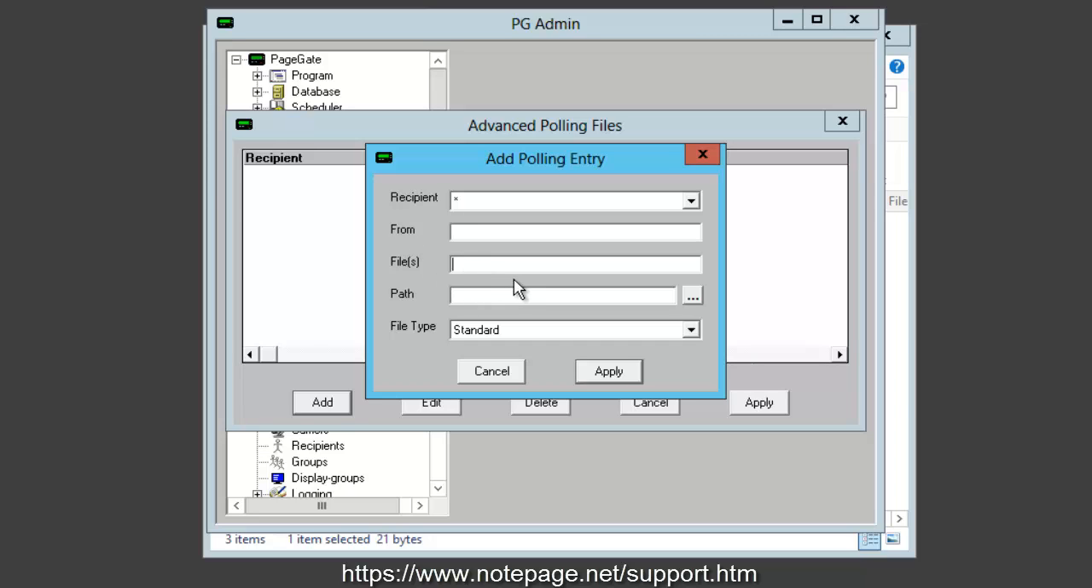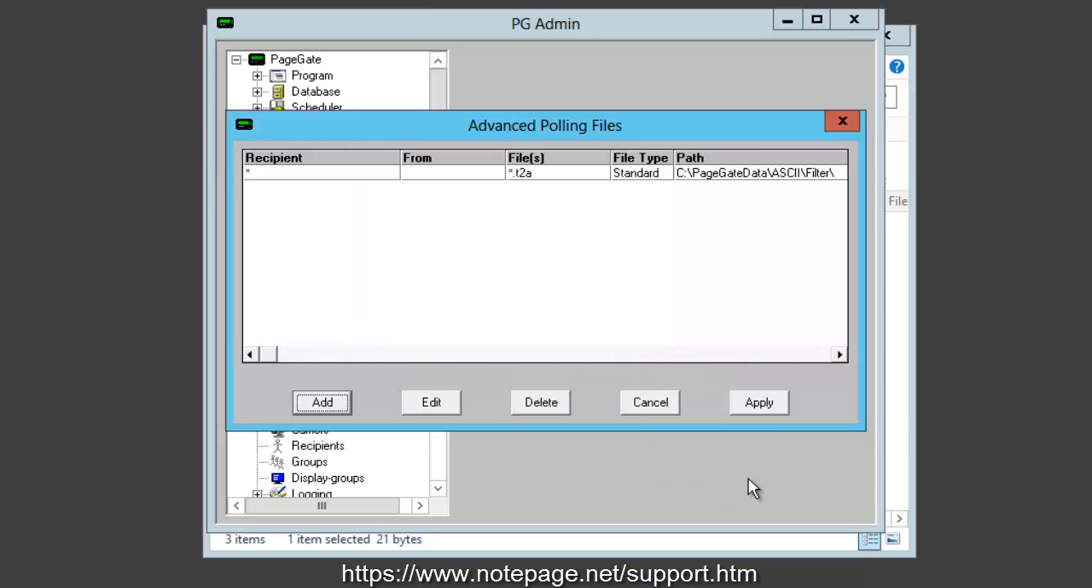Set files to match the extension of files written by the filter. Since the filter can be customized to output any extension on your files, this is largely arbitrary. For example, if your files will have an extension of .txt, you would use *.txt. If your files will have a .t2a extension, you would use *.t2a. Set the path to the filter scripts folder. By default, /PageGate data/ASCII/filter. Click Apply, then click Apply again.